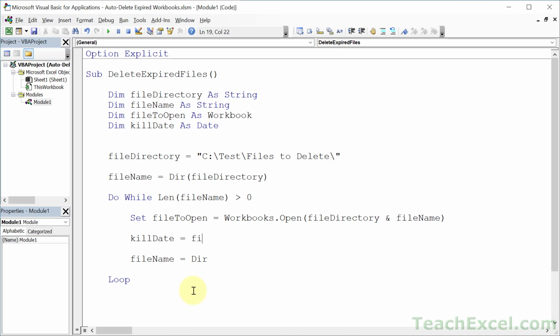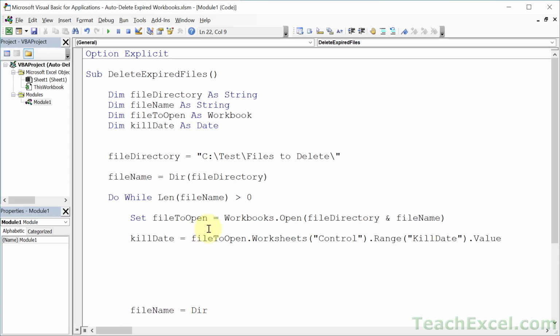So the kill date equals file to open, and then we have the worksheets, which is going to be control, and then the range, which is going to be kill date. And let's go ahead and put .value on the end there. Now, for the most part, this is going to get you a date and it's going to work correctly, but let's just make sure that we get a date. We're going to use the CDate function and put it around there, to see if it returns a date. It's basically going to just try and turn whatever we feed it into a date, so the rest of our code will be nice and happy.